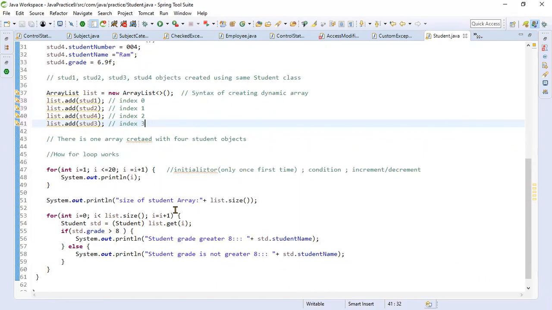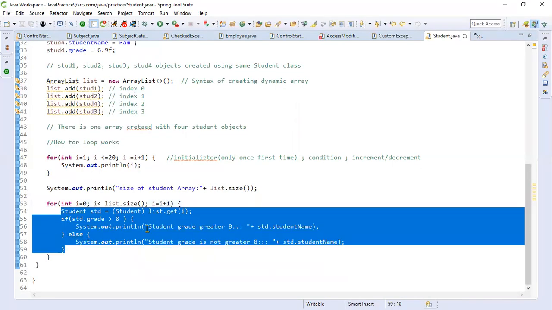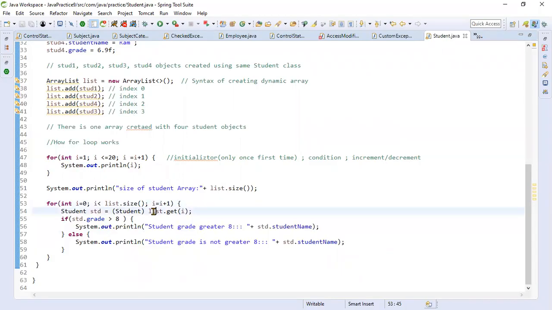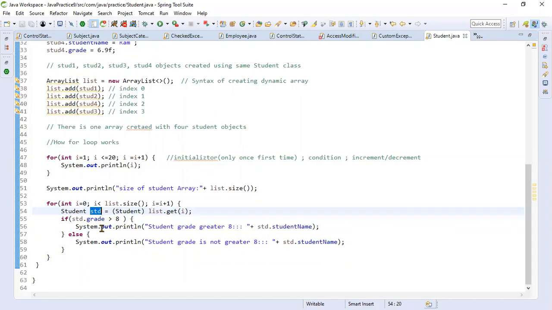Now, what I'm saying here: i equals 0, the very first time, and i less than 4. 0 is less than 4, am I right? That is true. Now it will execute the code inside the for. Here I'm saying list.get, get the first index, that means the zero index object. What is the zero index object? It will give student one.